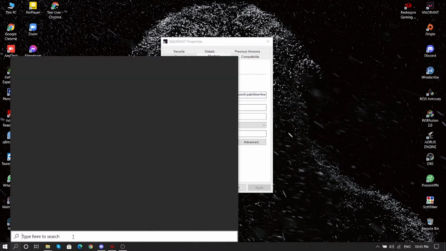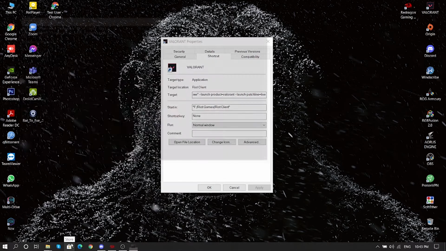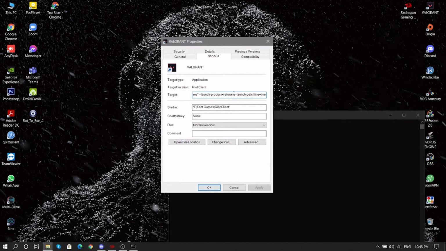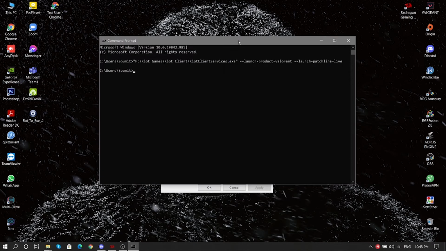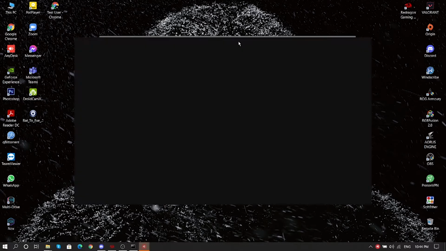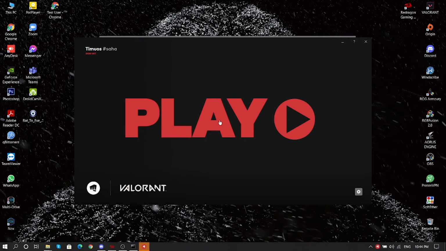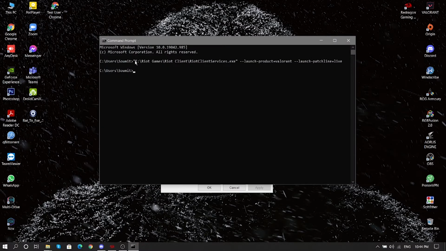Let's say we open cmd from here and we copy the whole line and paste it here. Did our program run? Yes, it ran. So you need to write this command in your command prompt to actually run the program.